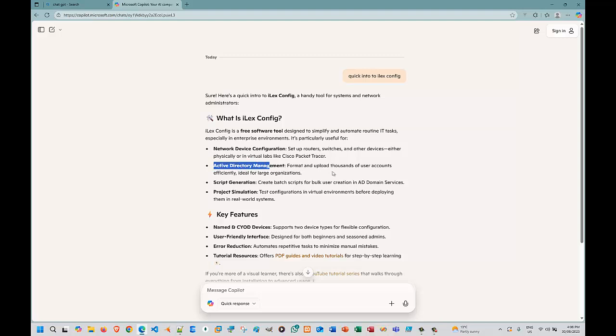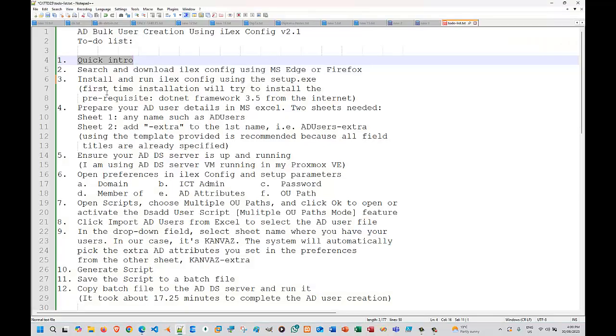Format and upload thousands of user accounts efficiently, ideal for large organizations. And the other one I think is the same thing: script generation, which creates a batch script for bulk user creation in AD domain services. Let's see what we have on our list. So that is a quick intro. You can read more if you like.